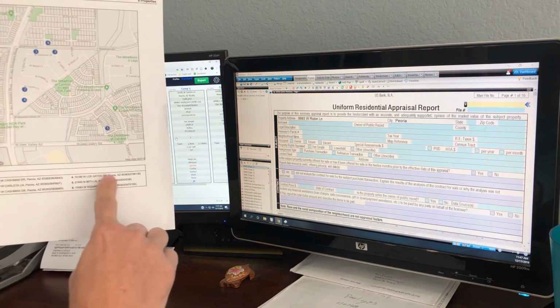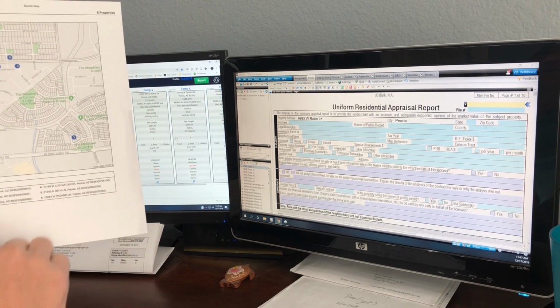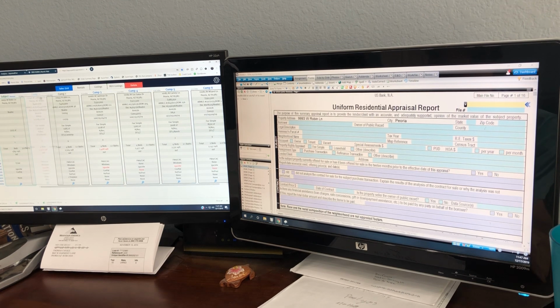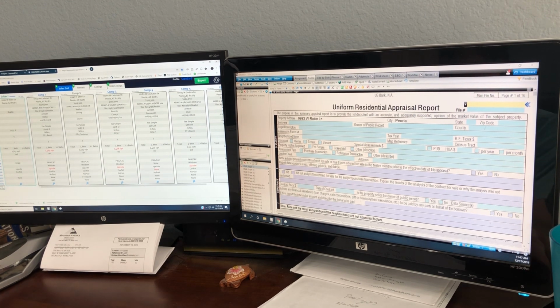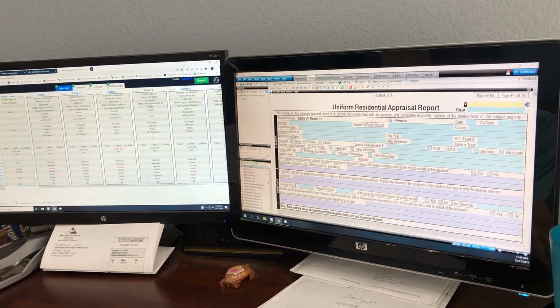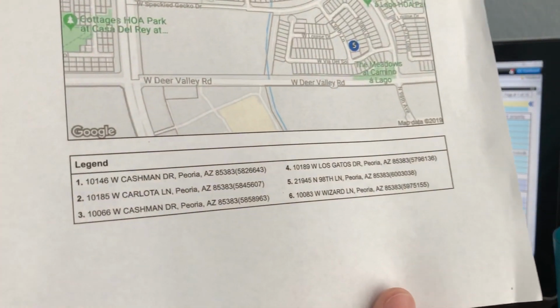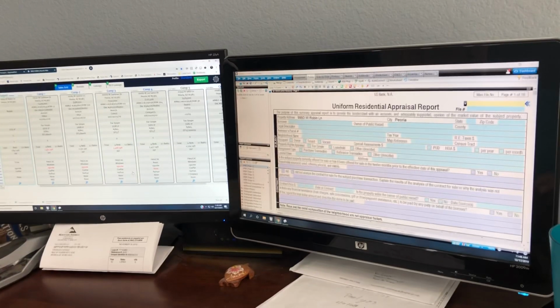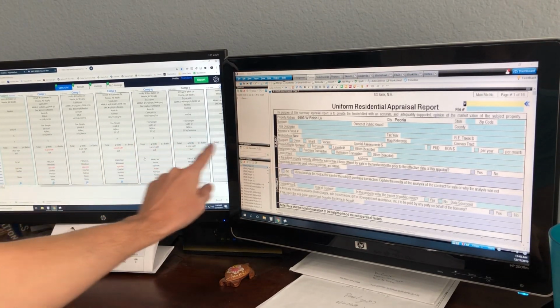We want to make sure they're in the same order as they are in our pictures. Okay, that's what we're doing here. So we're going to put these in the same order. 10146 should be number 1. 10185 should be number 2. 10066 should be 3. 10189 should be 4. 21945 and 10083. You can see that is the order. Now that matches that. All these are in the same order.